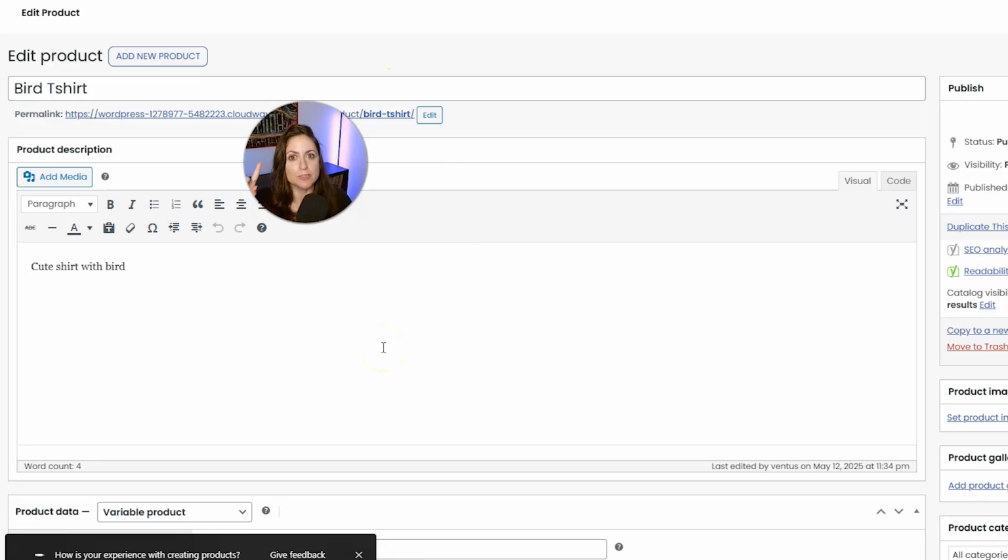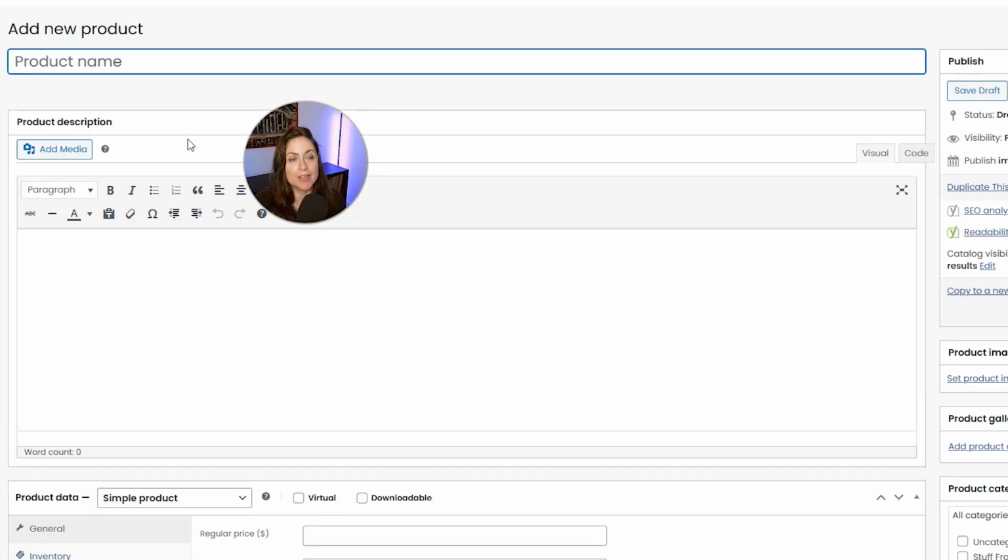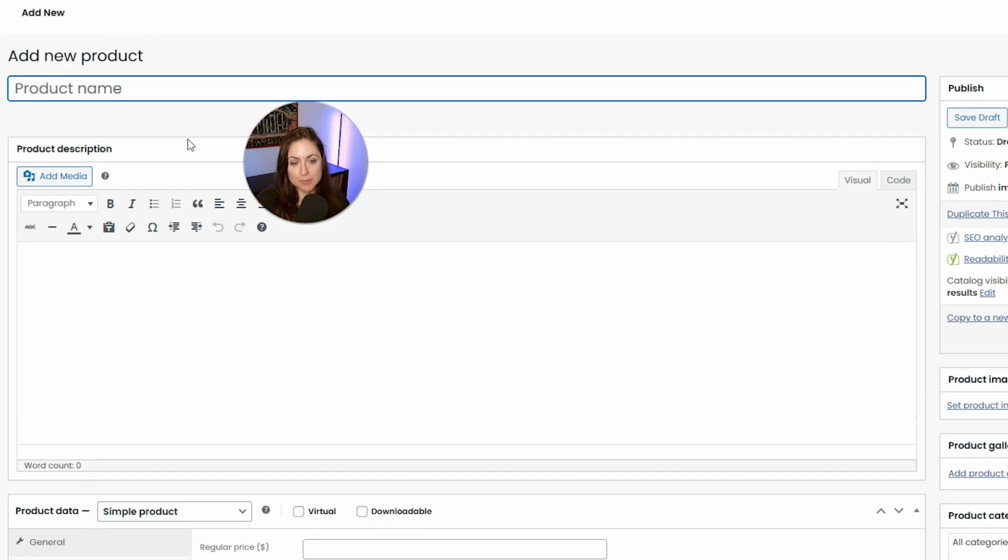Next, I'm going to show you how to do an external or affiliate product. So you're going to click the Add New Product button again. And now this is going to be if you have an affiliate link from another website where you want to sell the product, or if you just want to be nice and sell somebody else's product on your site, this is how you would do it.